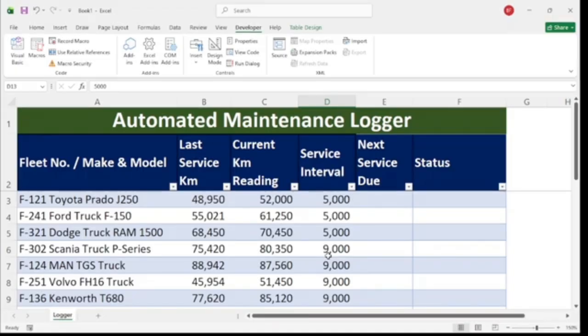But it's up to you what the service interval is in your company, based on your service interval policy in your maintenance policy. So you can change it. Could be 10,000 for heavy duty, or it could be 9,000 for light duty. It's up to you. But I'm just putting it as an example. So that would be next service due equals last service kilometer plus 5,000 or the service interval.